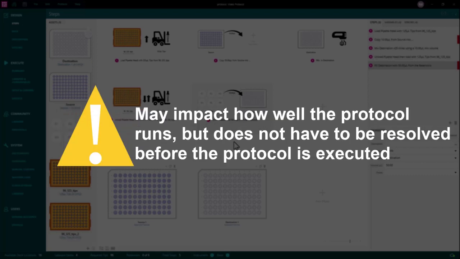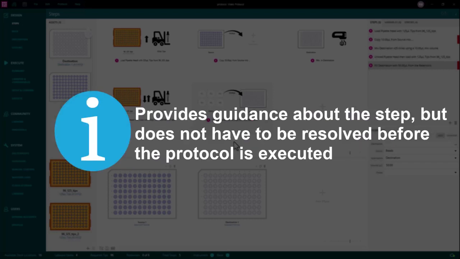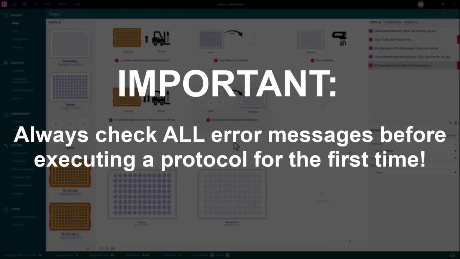Yellow warnings identify an issue that may cause the protocol to run in a suboptimal way, for example, aspirating air into the tips rather than liquid. Blue messages provide the user with guidance about the step, for example, potential contamination issues will be highlighted here. Although a protocol will run that contains yellow warnings and blue messages, it is important to check these and ensure these have been considered before executing the protocol for the first time.